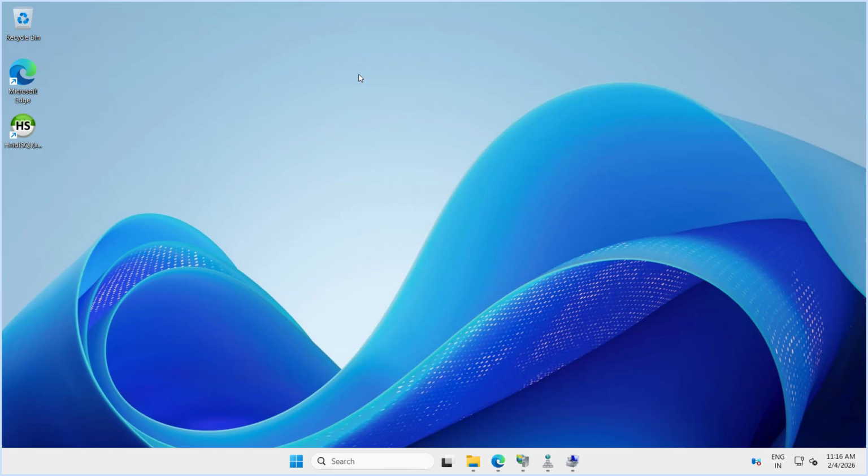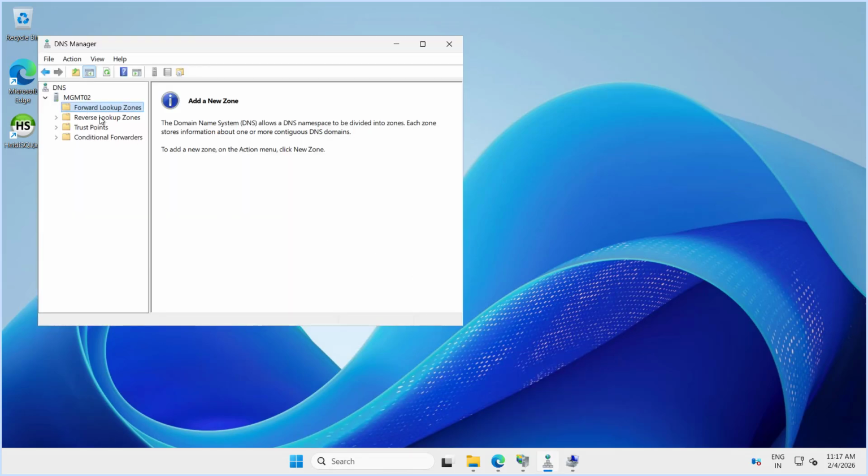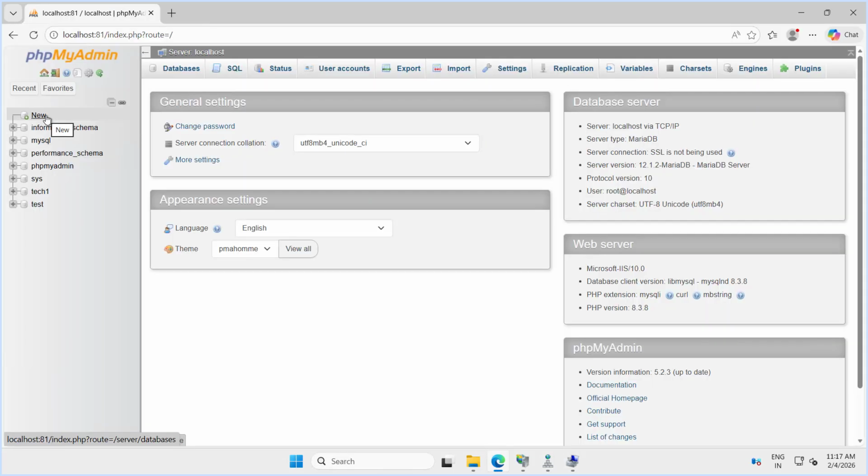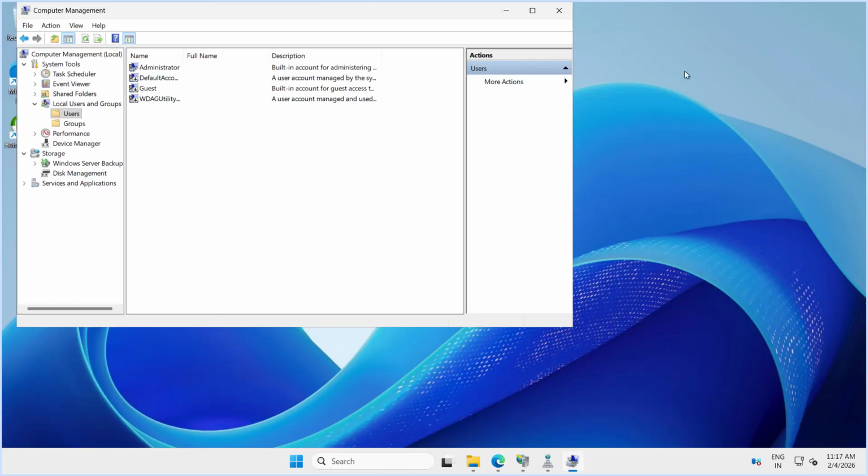So right now I am on a server. This script is going to create a DNS zone and the necessary DNS records. It will create an FTP user and password along with a database user and password. Right now, if we see the DNS, we don't have any zone or any record there. We have only the default users inside Computer Management. If we see the database, we don't have any database with the name of demo. I will try to host a website with the name of demo.com.